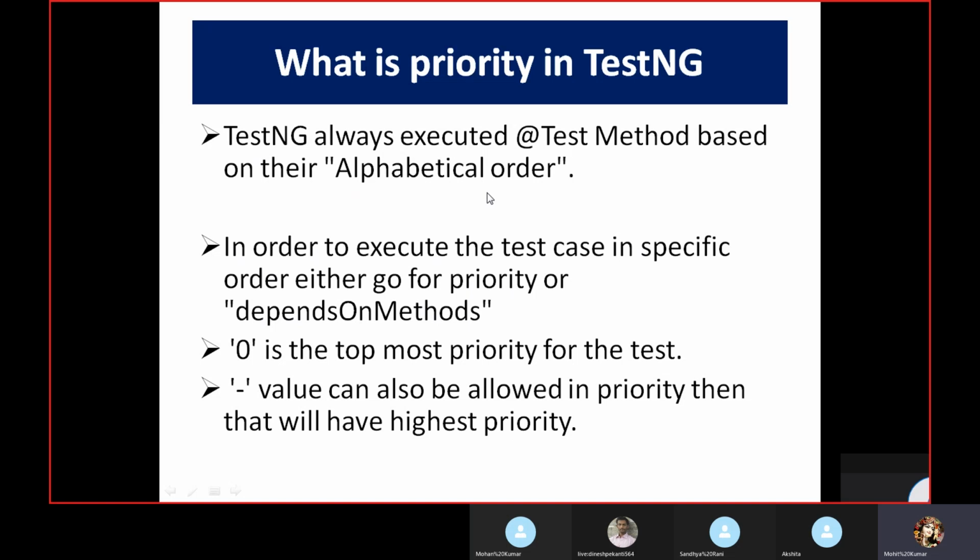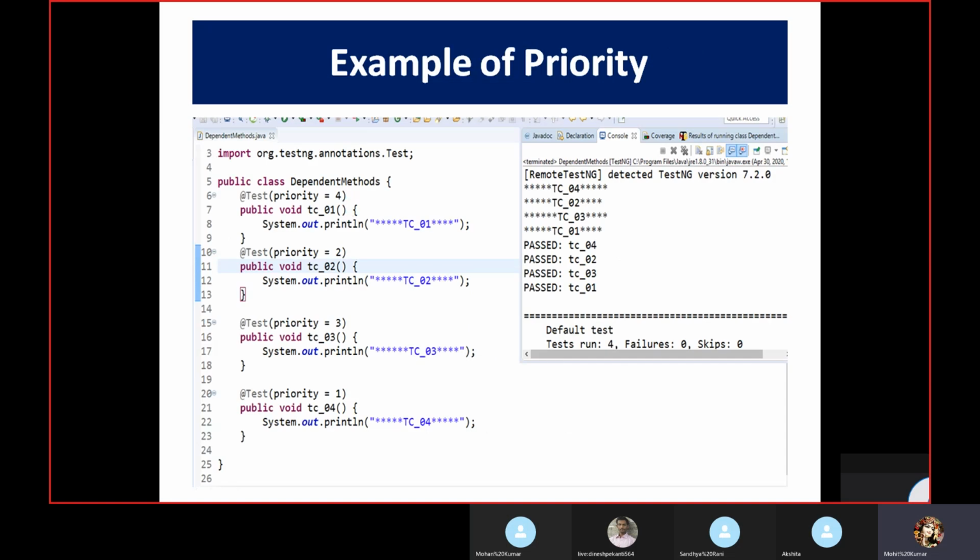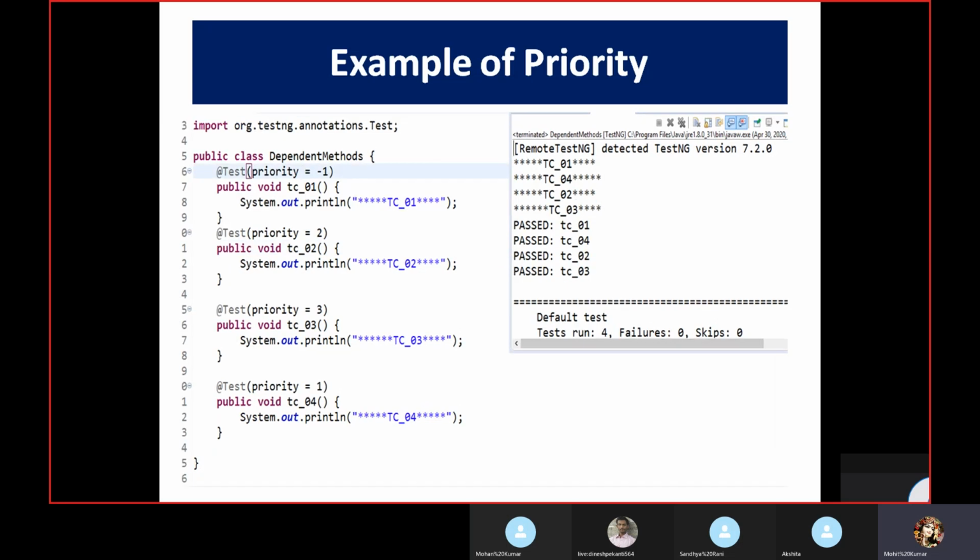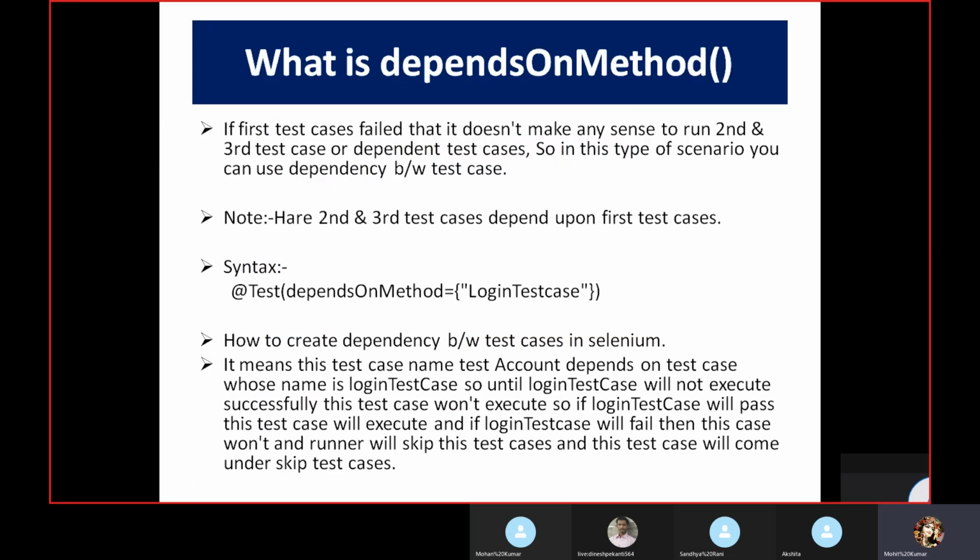In the written exam, some of the companies taking a written paper will give you this type of question and ask what is the output. Or in a face-to-face interview, they will ask in which order all these test cases will execute. Got it, right? The same example I have shown you here.